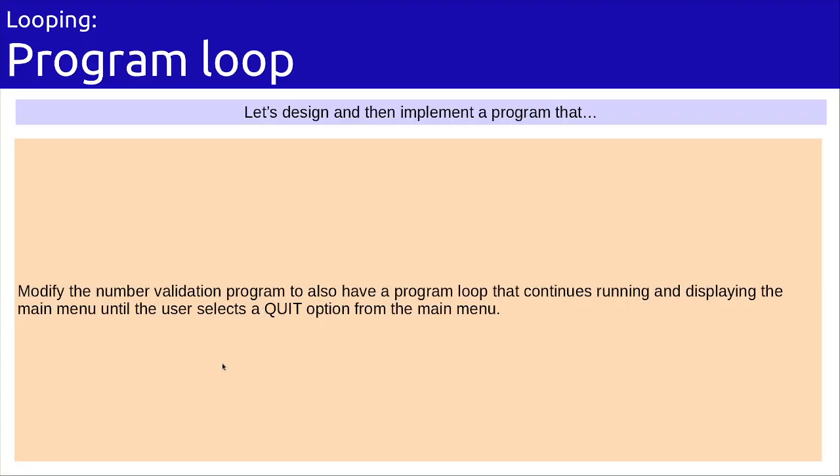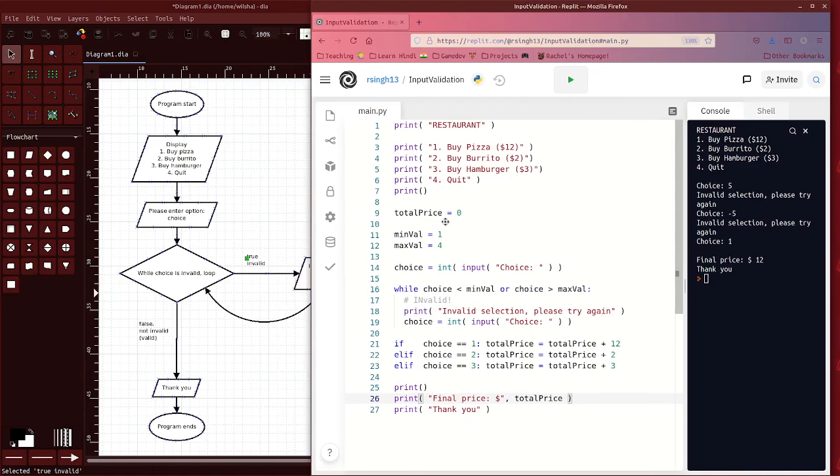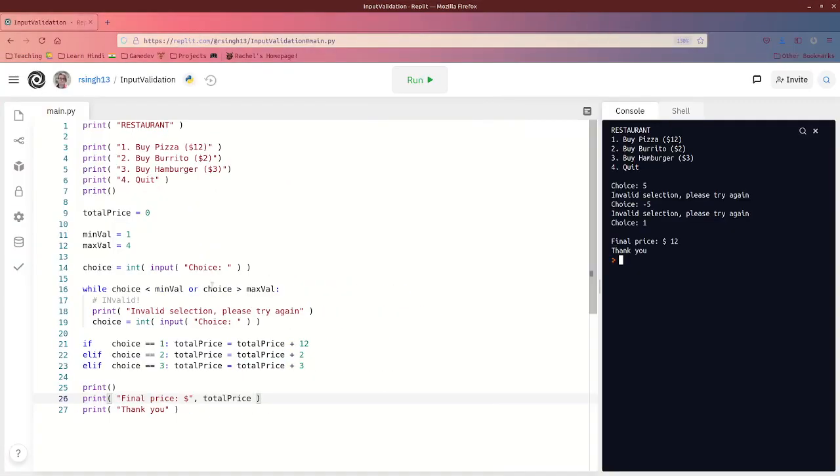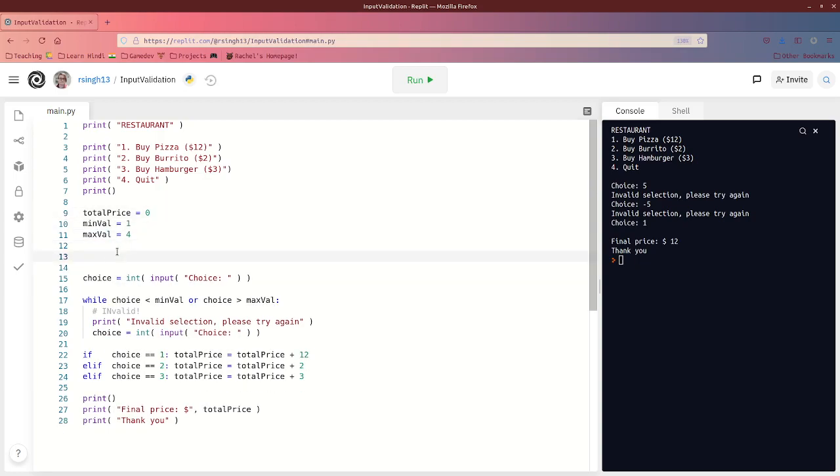Next, let's modify it so that we have a program loop that continues running until the user selects quit from the main menu. So the idea here is currently they can only order 1 item, but we can write a loop so that they can continue adding items to their shopping cart, basically. And when they quit, then it'll give us the total. So we have total price, min, max. We want those to stay declared at the beginning because we don't need to keep saying every time, hey, max is 4, min is 1. And we also want total price to be 0 before we do any sort of program loop because we don't want it to reset to 0 every time.